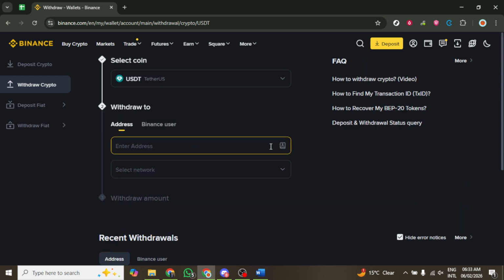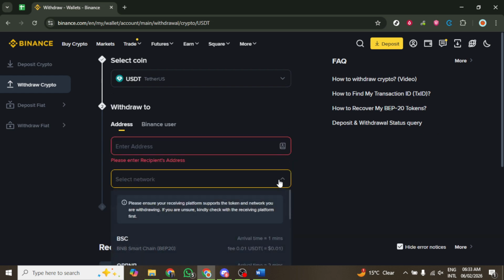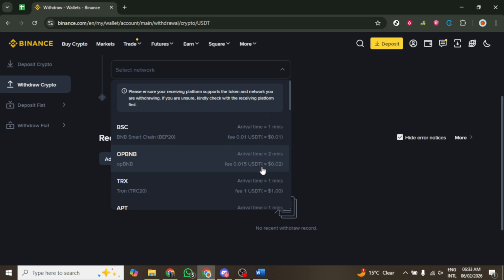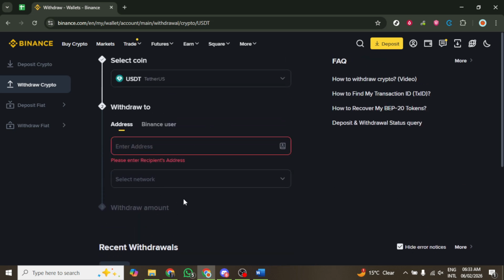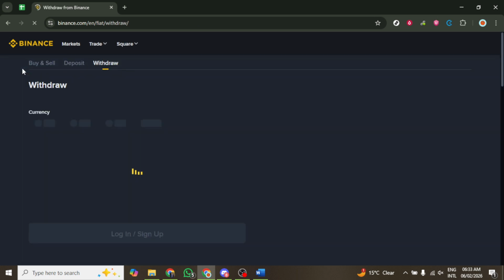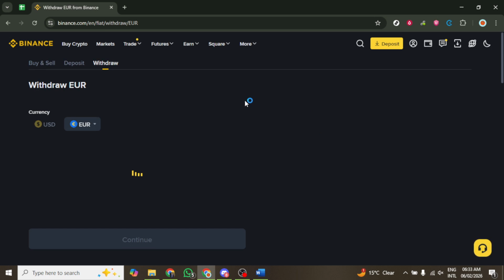At this point, you may be required to complete a security verification step to ensure the safety of your account. Once completed, you can track the status of your withdrawal by monitoring your transaction history within the Binance platform. Keep in mind that bank processing may take several business days depending on your bank's policies. After a few days, check your bank account for the arrival of the funds.